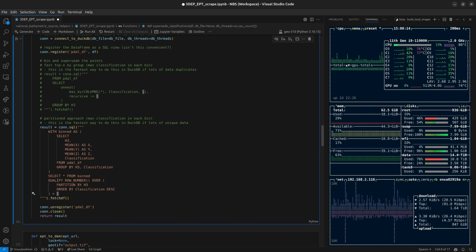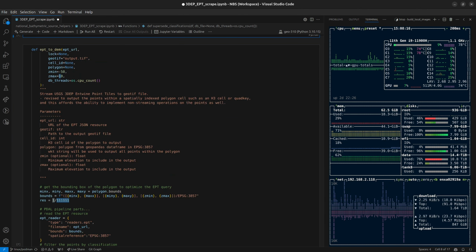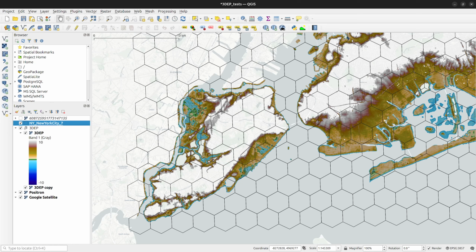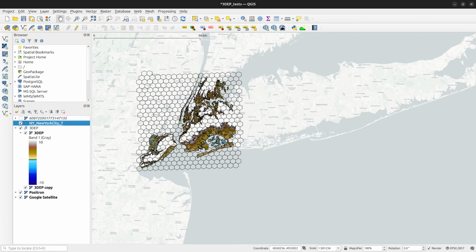And moving on, that takes us into QGIS, where you can see here we have a whole scrape. This was for the New York City Entwine Point Tile resource, where for the bounding box, we filled it with the hex cells. And then within each hex cell, we've downloaded and filtered data. So you can see in some cases we don't have any data because we're either above 10 meters elevation or we don't have those certain classifications that we were after.